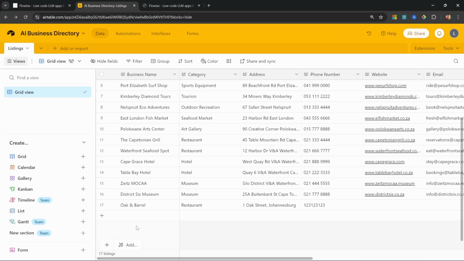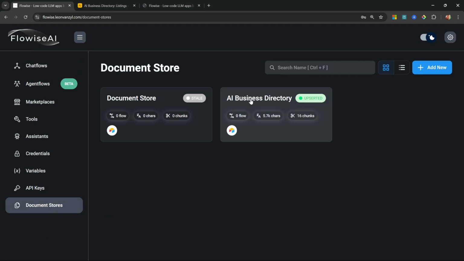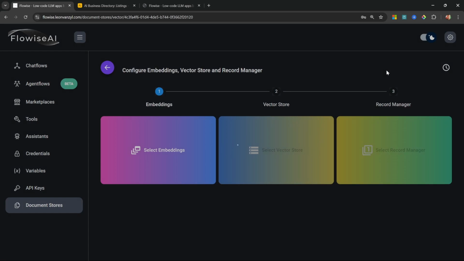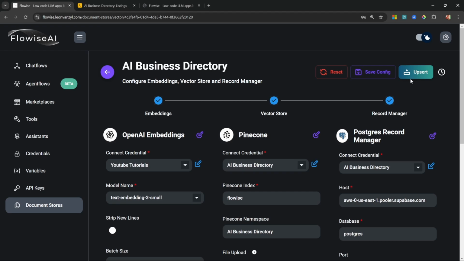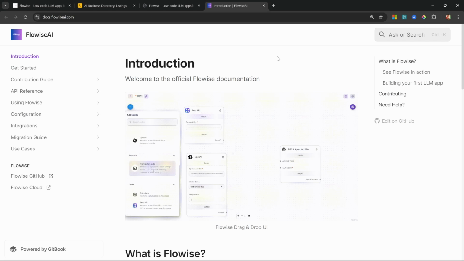Great. Now, as I showed you in the intro of this video, this data will not be available to the chatbot automatically, and unfortunately we would have to go through this tedious process of manually reprocessing the document loader and then manually upserting these chunks into our vector store using this button over here. Now, thankfully, Flowise thought about this already, and what they did was expose a lot of API endpoints that we can consume from outside of Flowise to automate these types of processes. Let me show you what I mean.